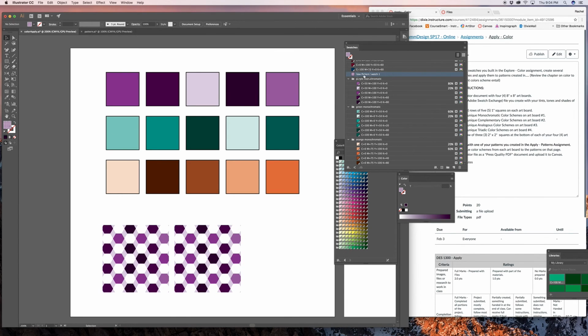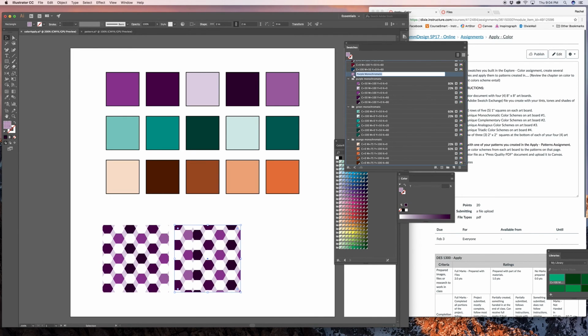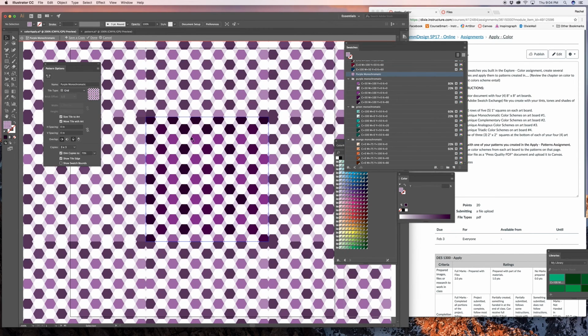Now we've got our pattern right here, and maybe I want to name this purple monochromatic so that we know what that is. And then what we're going to do is we're going to take this one and we're going to start to edit it again. And we're going to go in here and we're going to select these different elements. And we're going to start to add our greens.